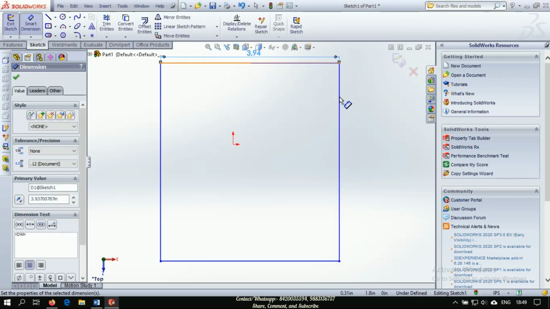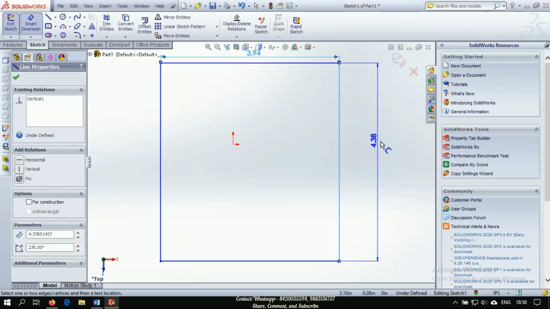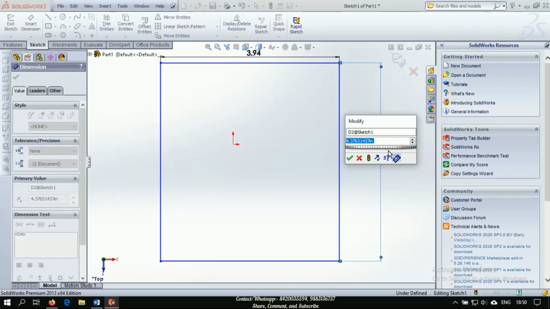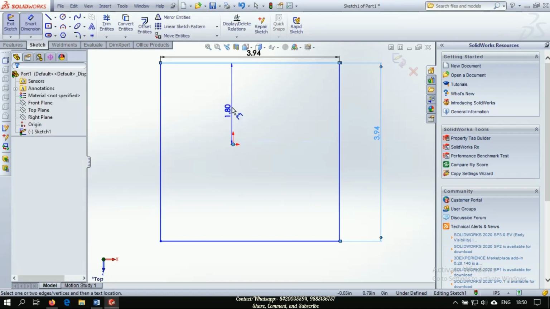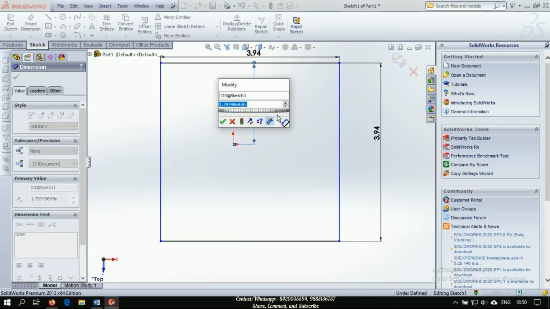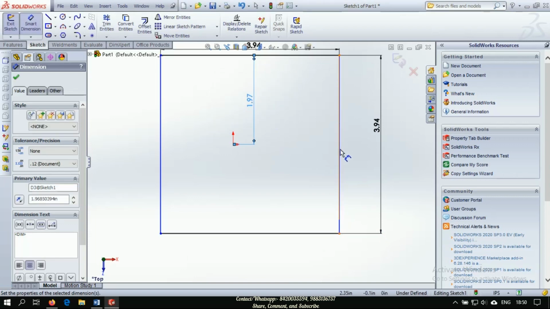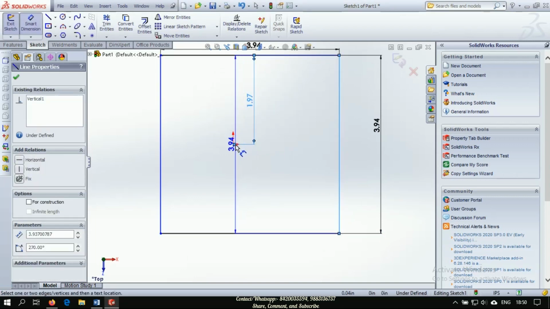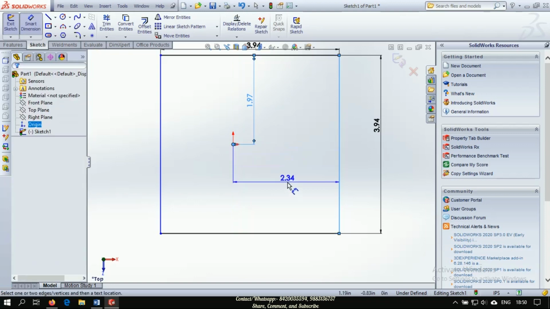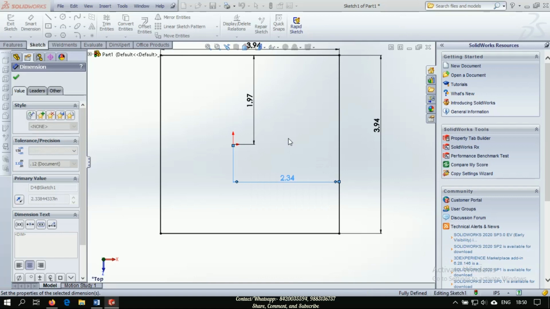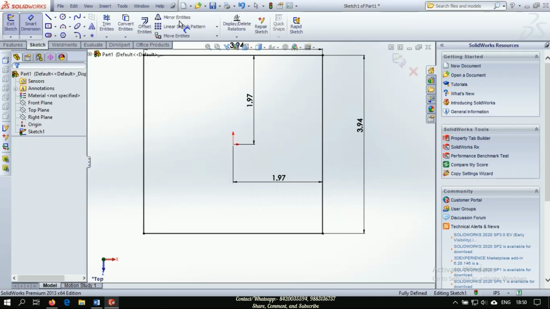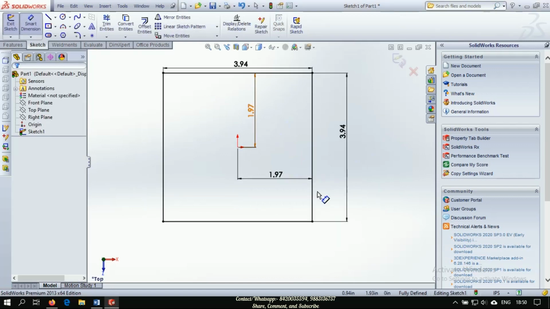Fine. From here to here, it will be 50 mm. 50 mm. 50 mm. So observe, it's completely black.